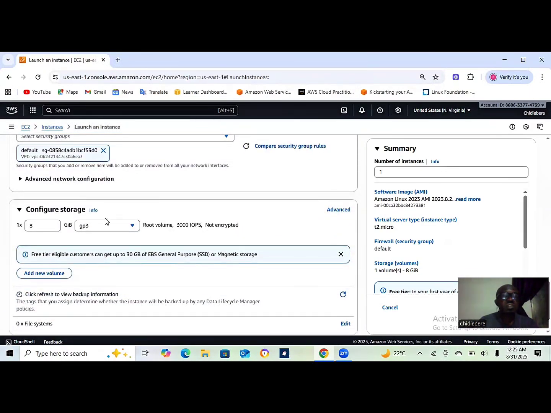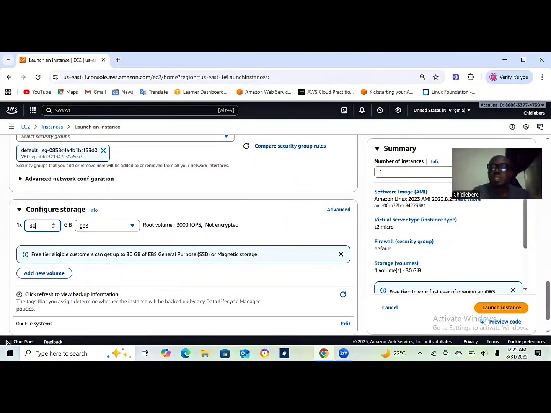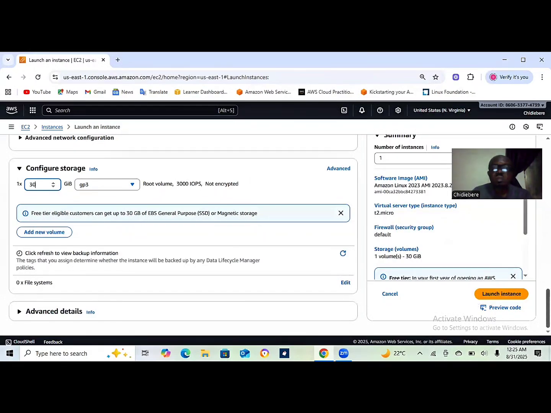Okay, let's configure storage. I'll change this to, let's say, 30. And then, okay, so there are still the advanced details in case we want to proceed, maybe enable termination protection and the likes. So we can still go to the advanced settings, but we can leave that for now.